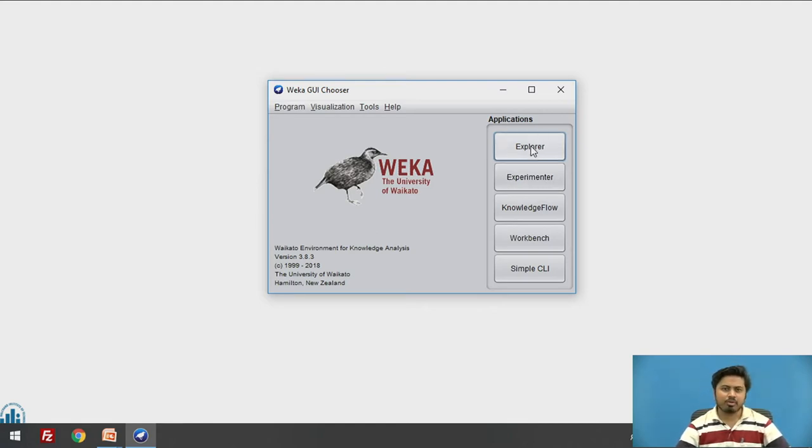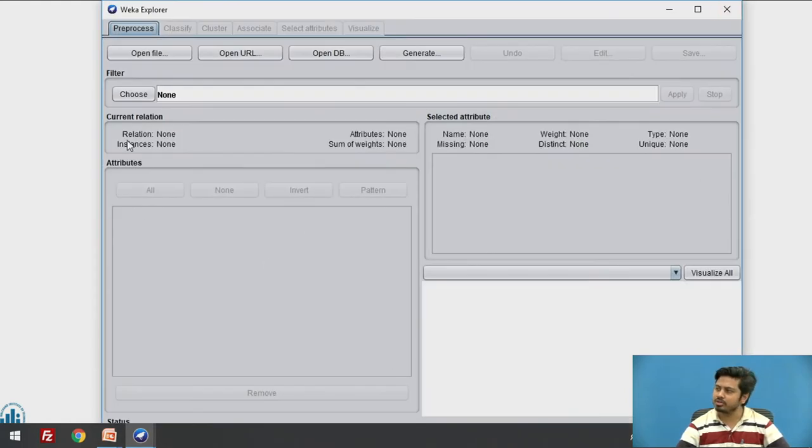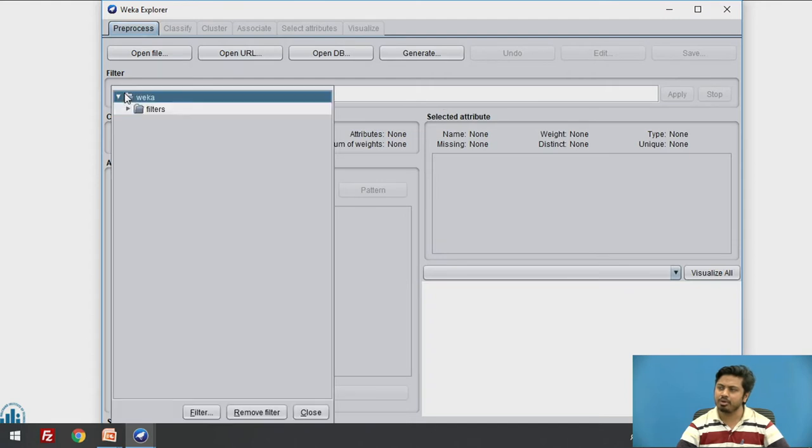Let me quickly open Explorer and show you how the screen looks. This is how the screen looks when I open Weka Explorer. When you click on open, this is how you load a data set, and you can also load a data set from a URL. The other options are self-explanatory; generate lets you generate data for us. Under the pre-process tab, one very important thing to note is the ability to apply a filter on a specific data set.